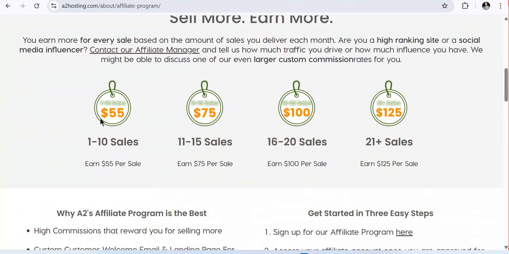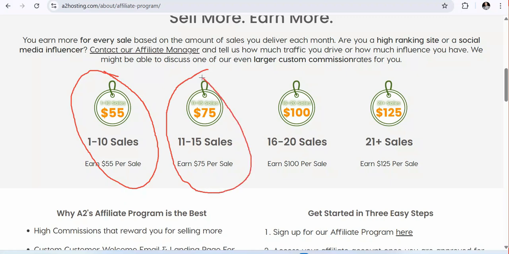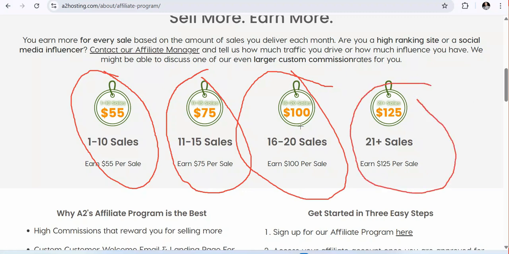If you make this amount of sales, you can earn 55 USD per sale if you make 1 up to 10 sales. Once you achieve 11 up to 15 sales, you will make 75 USD per sale. Once you achieve between 16 and 20 sales, you will make 100 USD per sale, and once you achieve 21 plus sales, you will make 125 USD for every sale which has been successfully made through your affiliate link.